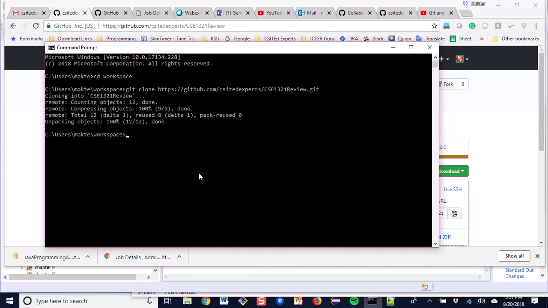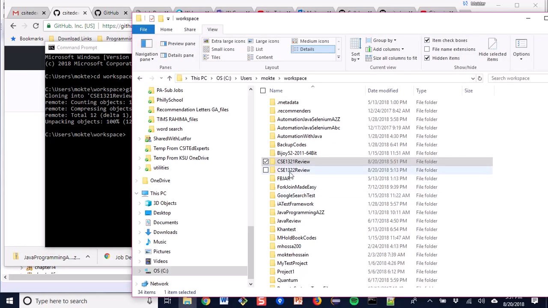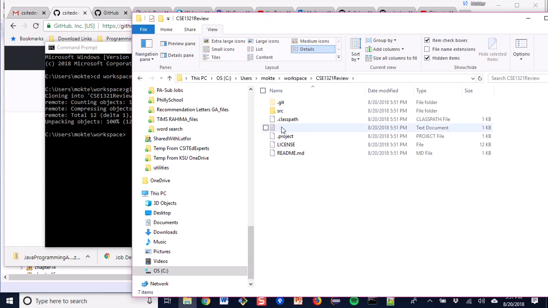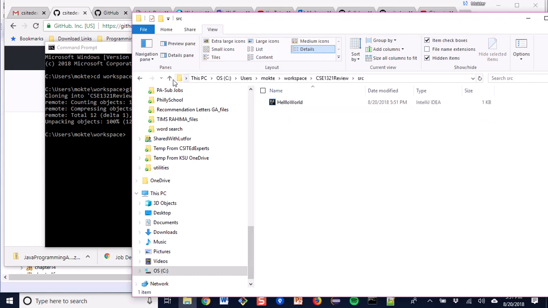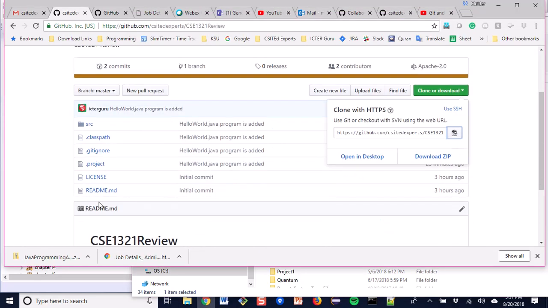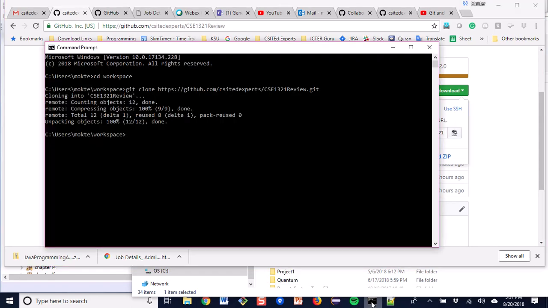Okay, now let's see what I have cloned. If I go to my project, you see that I also have a src folder and a class folder. That means I have the entire program code here. The entire repository has been cloned.